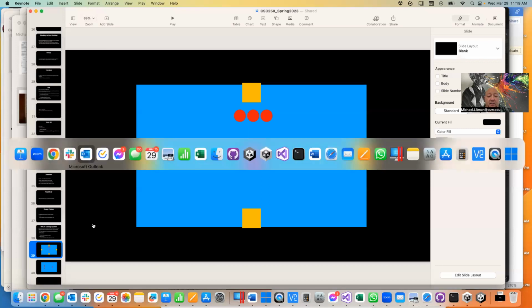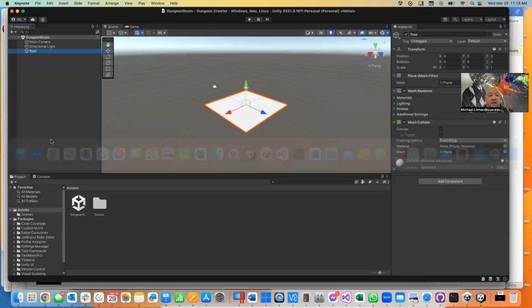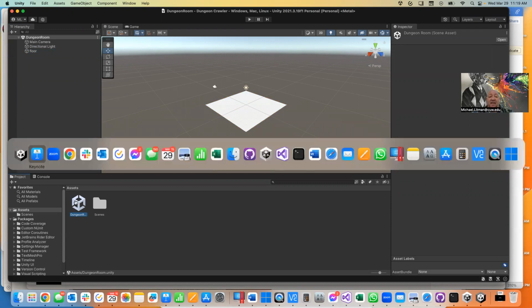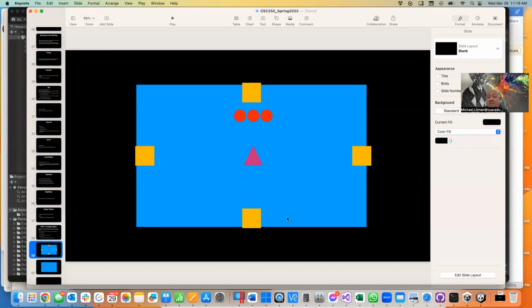All right, so let's jump into Unity here. We already have our floor in here. First of all, I already named my scene last time. We called it Dungeon Room. Remember? So that goes hand in hand with this idea of what we're looking at here. This is a scene, this is a dungeon room, and every dungeon room is going to look the same.